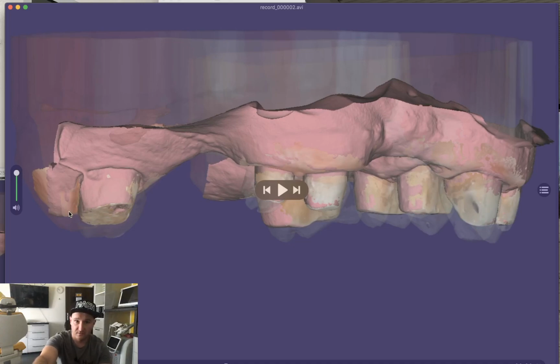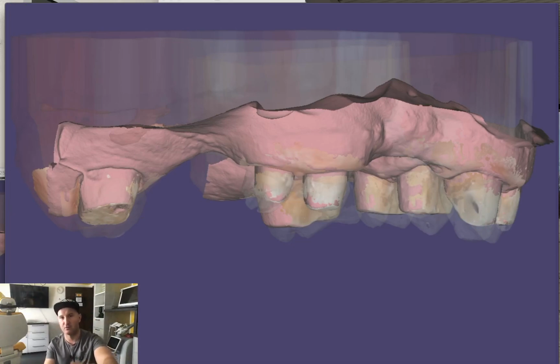This is caused by the wrong scanning technique. The pre-op scan was performed by the same person, my hygienist, but before I told her how to do it correctly. The scan after preparing the teeth was done by her after I told her how to do it correctly.